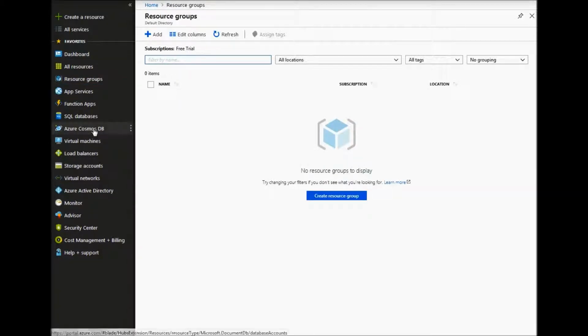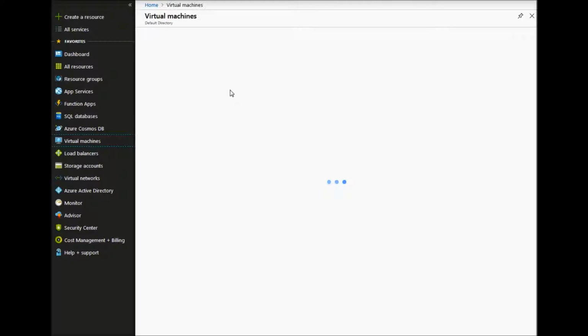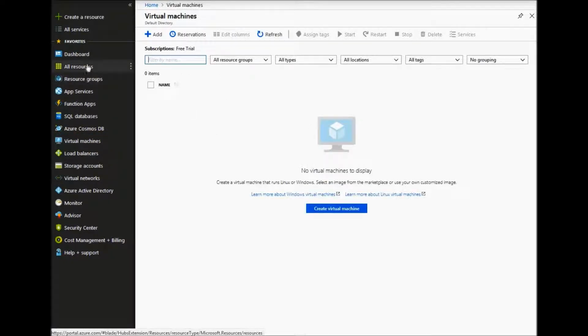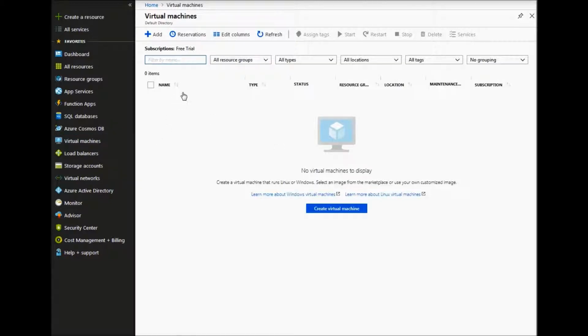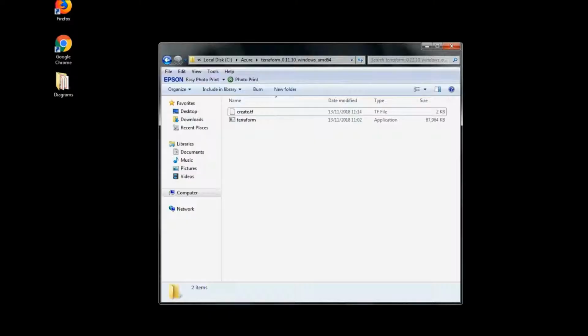Okay, so if we have a look in the portal, the resource groups, as we can see, there is no resource groups at the moment. There's no virtual machines present. So what we want to do is we want to run our Terraform script that we created earlier on, crate.tf, in our folder.